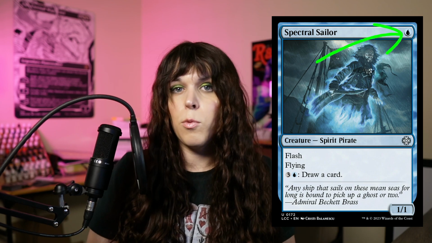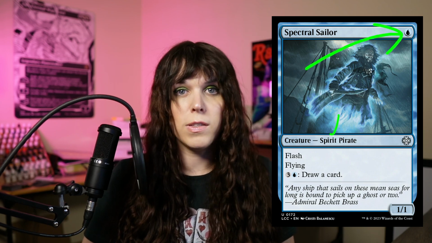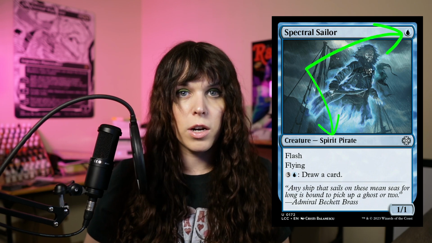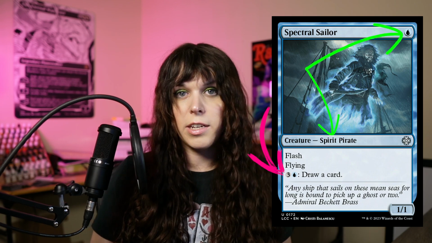Starting off with Spectral Sailor, we know the properties of this card are it is a 1 mana creature that fits the type that we're trying to go for. It also has an activated ability that lets us draw a card. Another way of thinking about this creature is it is a 1 mana creature that also has other ways to pump mana into it. This is really important for later in the game, so if we draw it when we have a ton of mana, it's still impactful.